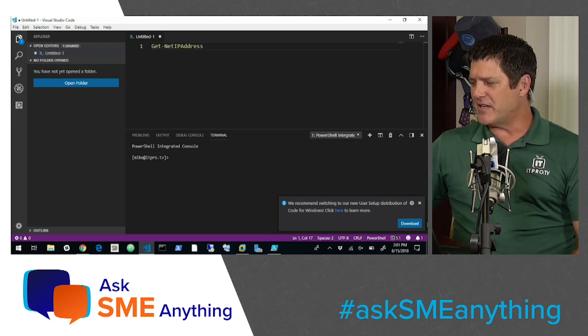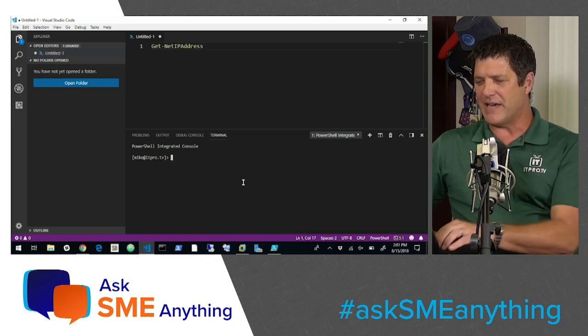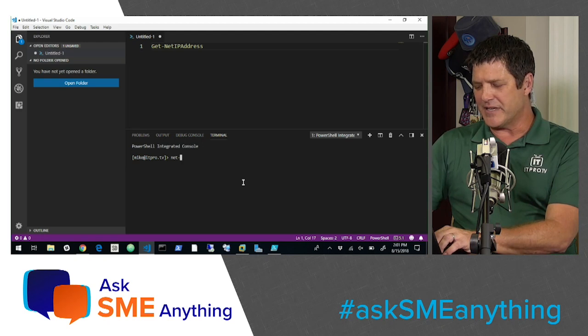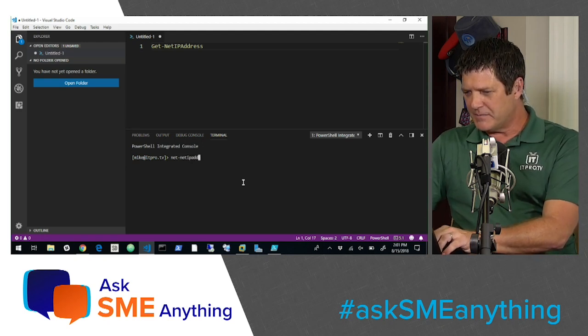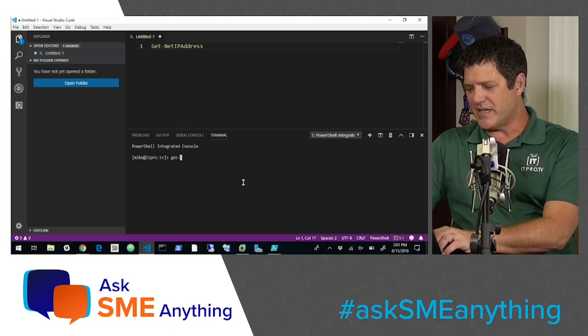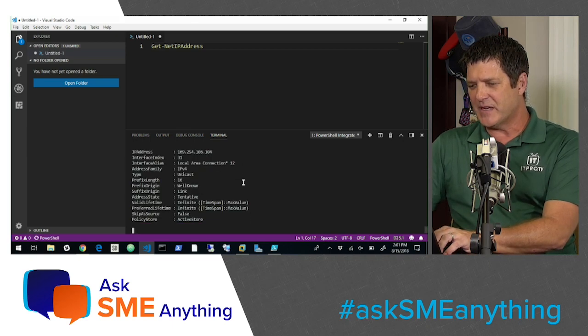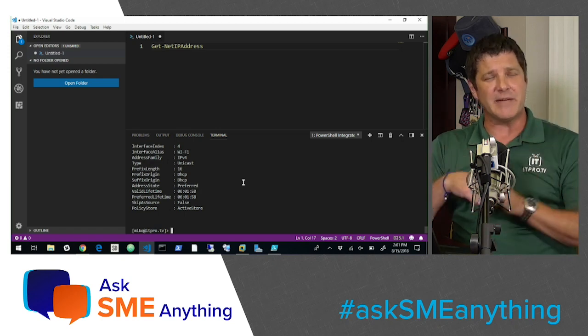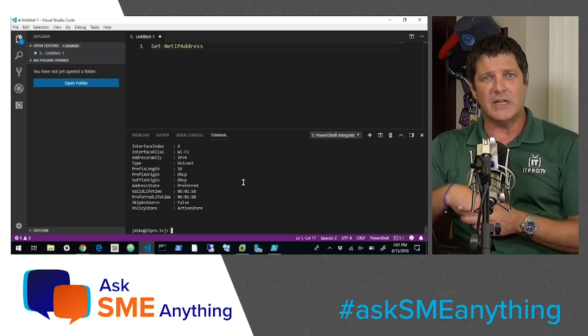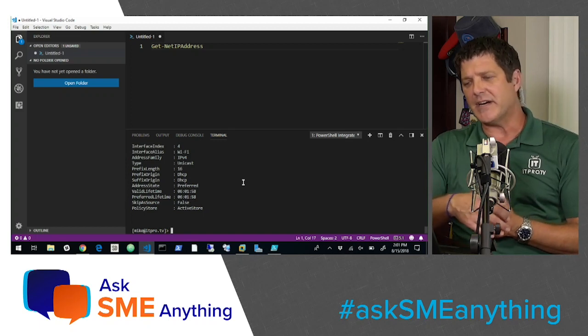We also can launch a console down at the bottom. So I do have a terminal down here. I can do a get-net IP address or something like that. And not net, but get-net IP address. And I can see the results there. So just like with the ISE, I've got my script pane up top. I've got my terminal down below if I need to run a command right then and there.